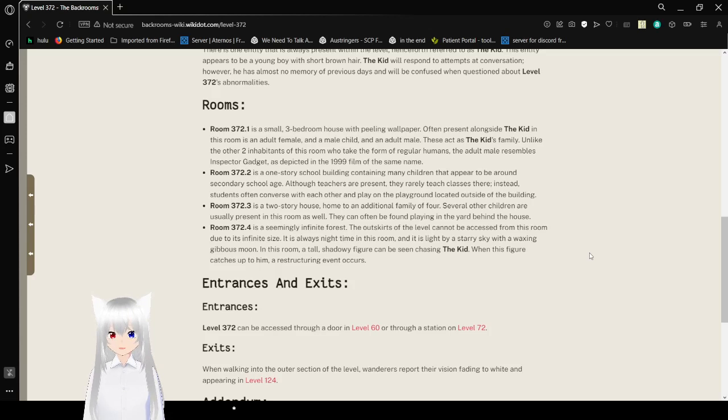Room 372.3 is a two-story house, home to an additional family of four. Several other children are usually present in this room as well. They can often be found playing in the yard behind the house.